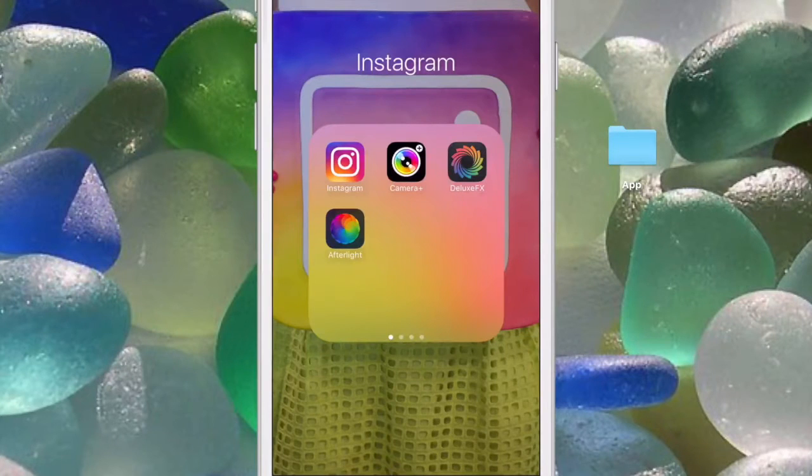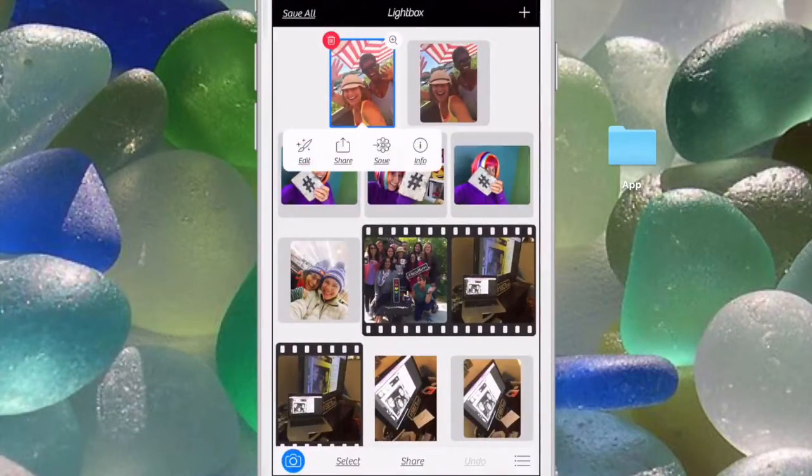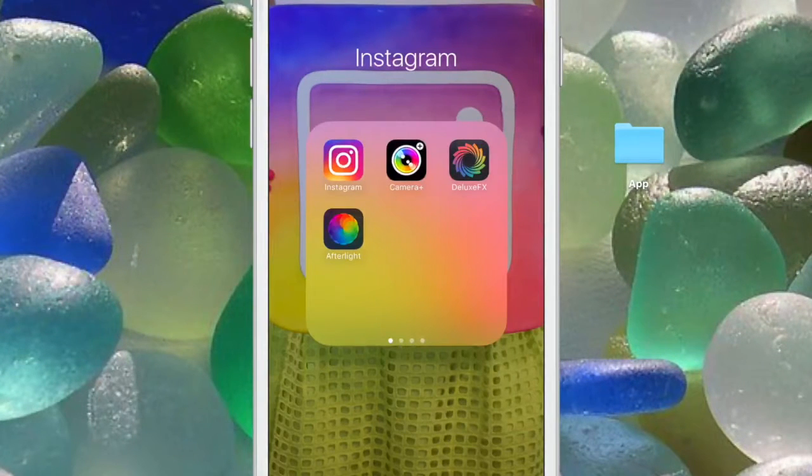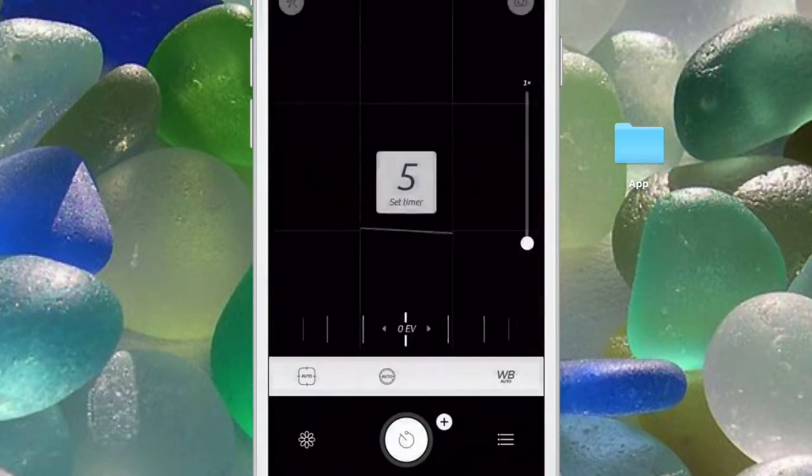All of the apps that I'm going to show you can enhance your photo. They all have great filters and they all have creative ways to do that. So let me dive into each one and show you. All these apps are great editing apps in my opinion. Let me start with showing you Camera Plus.